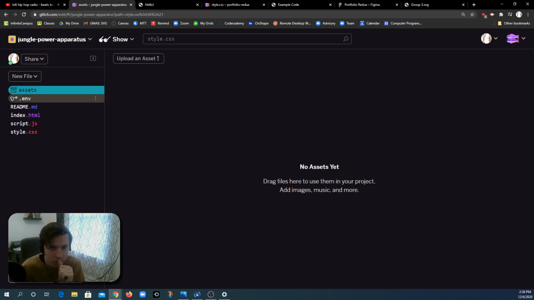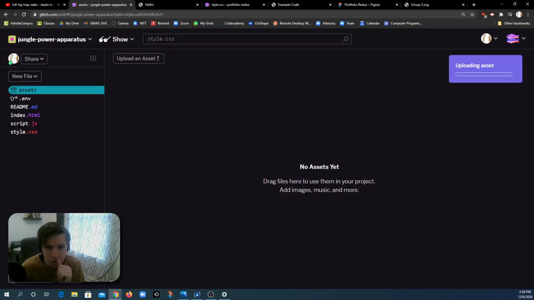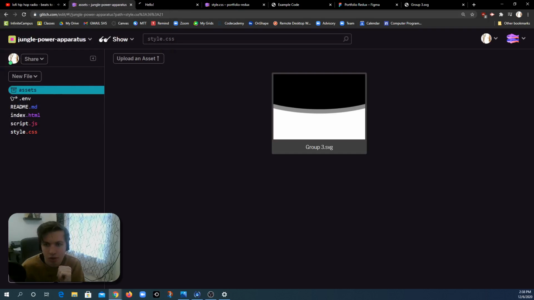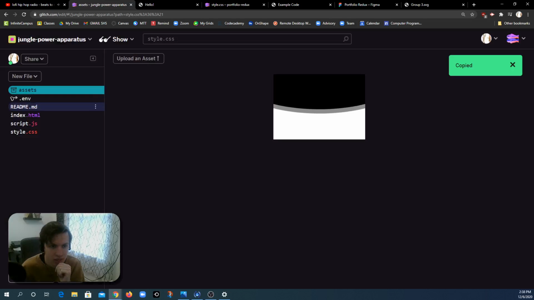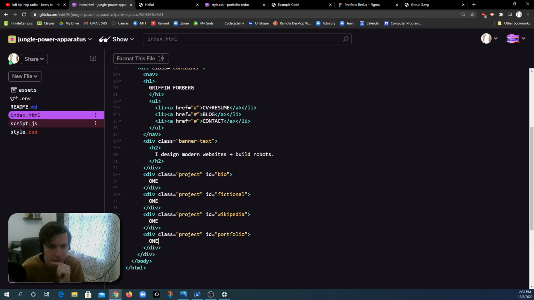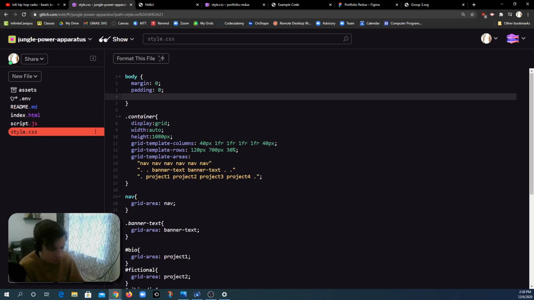So over here, I'm gonna go into assets, upload new assets. What I just downloaded today was group 3. That'll get uploaded, and I've got my SVG. I'm gonna copy this, and then inside of my CSS, we're gonna change the body. So we're gonna change this to a background image.